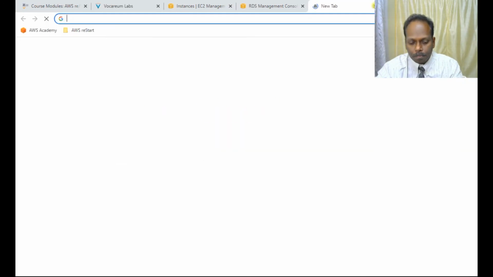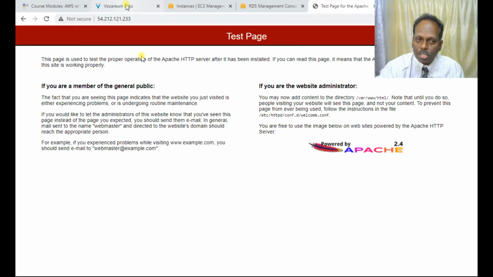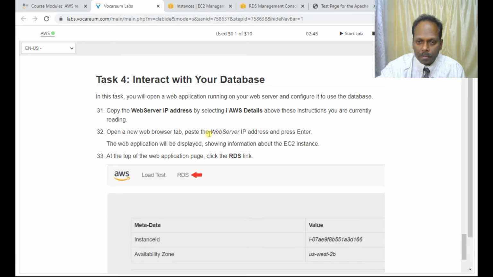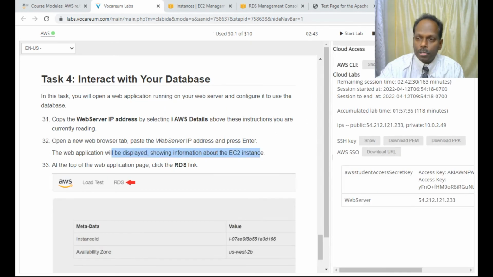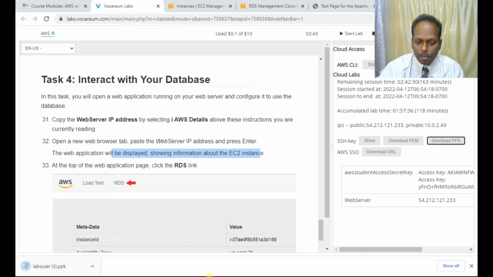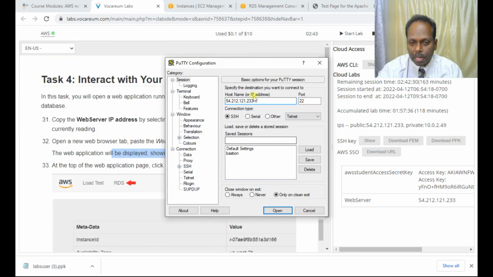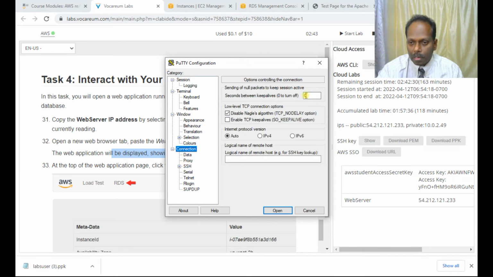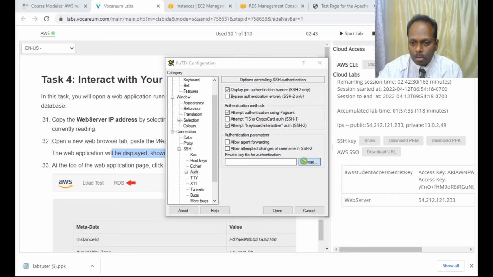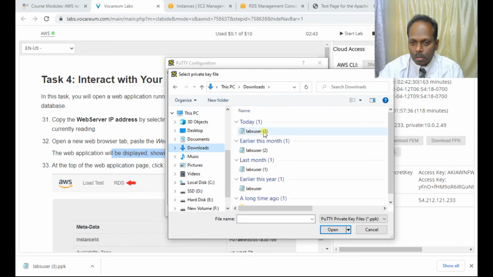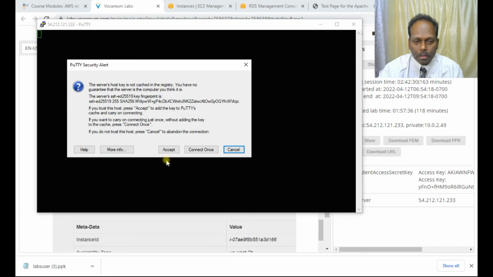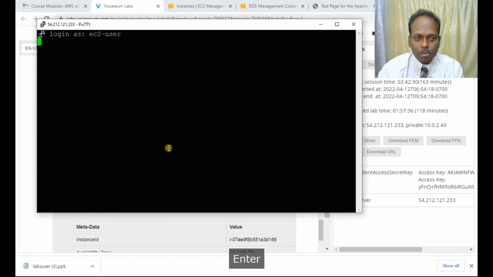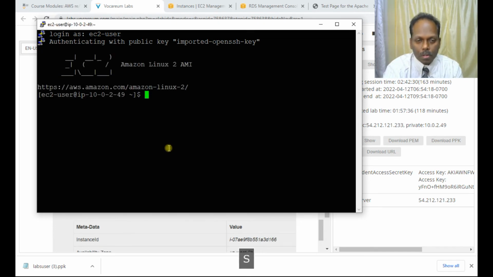I can show you that. So this is your IP address. Here your test page is ready. Meanwhile, you can go through the AWS details. You can download your PPK key and connect with a session also. So this is your lab user 3 PPK. I'll open this PPK, set the connection, then SSH, auth, browse downloads, the lab 3 key, and open. EC2 user. Okay. Sudo.